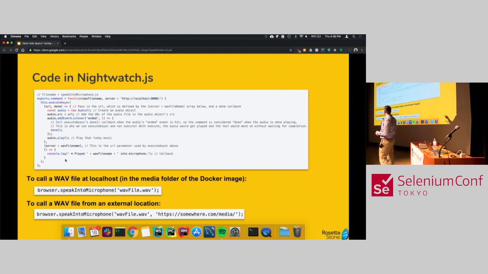And then it's going to add this event listener of ended, which says run done once the event listener has been reached. So once it's ended, then you're done. That's what that means, and that's why the execute async is so important. And at the end here, we play the audio, which waits for the event listener.